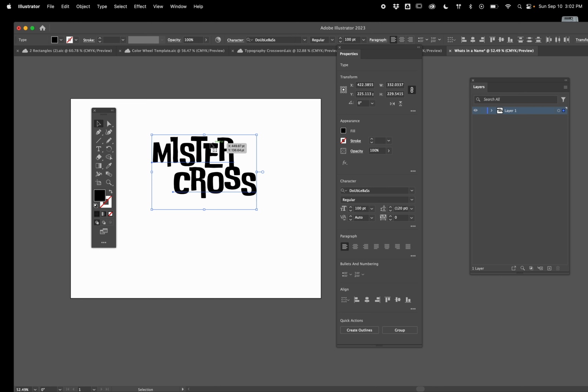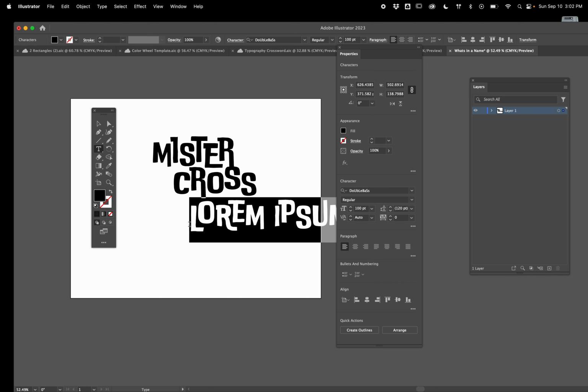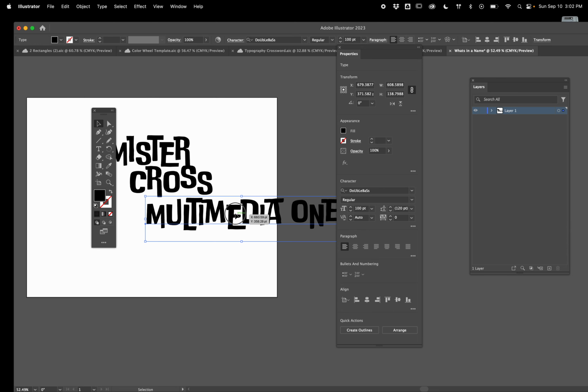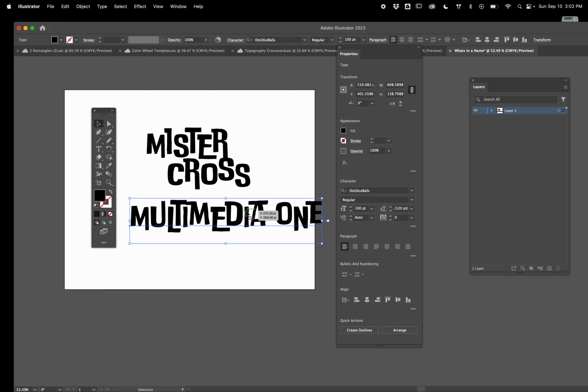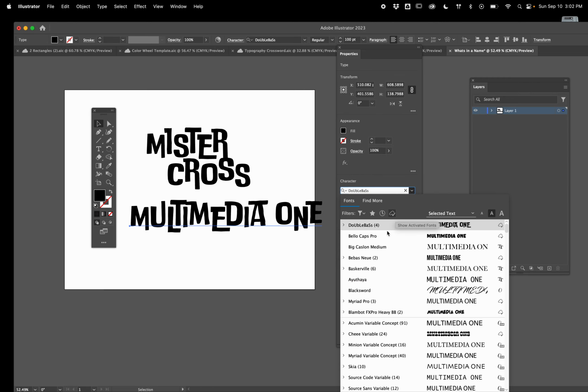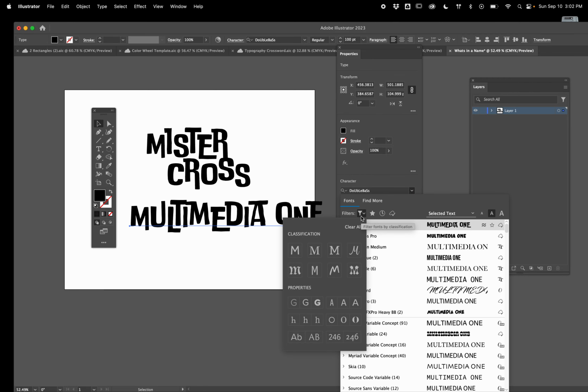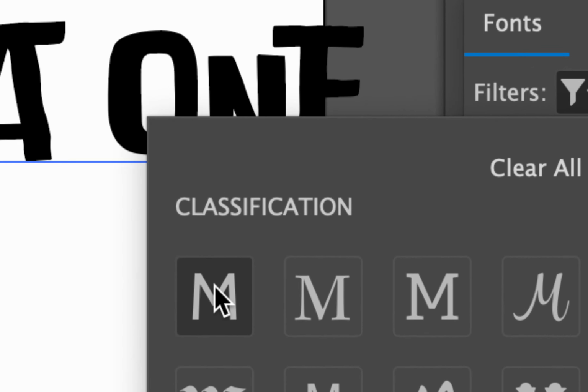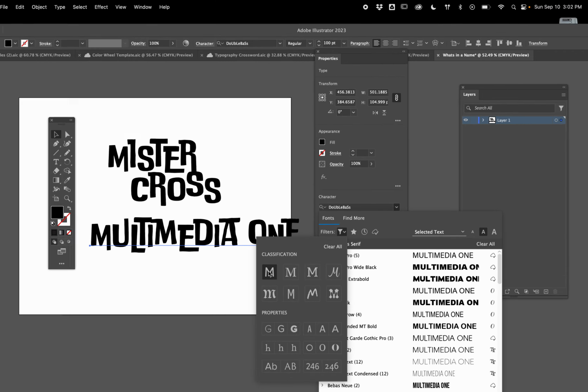I'm going to add one more piece of text to this. So type tool again. This time I'm just going to click one time, and I'm going to type multimedia, give it a space, and ONE, or you can use the number 1 or whatever you want. But we're going to do it in a different font. If we click on filters right here, I want you to choose a font that's called a sans serif font for this one.